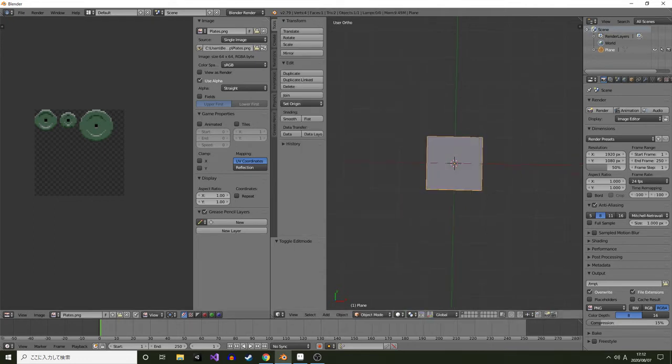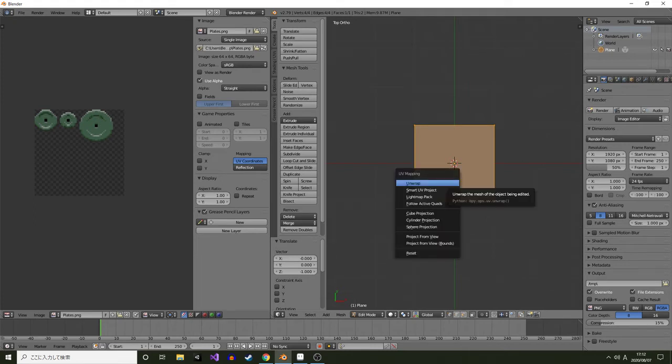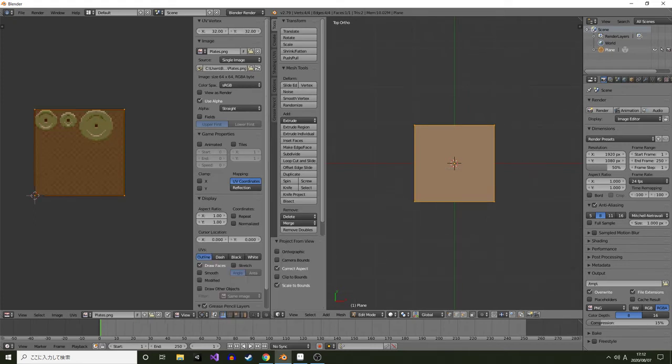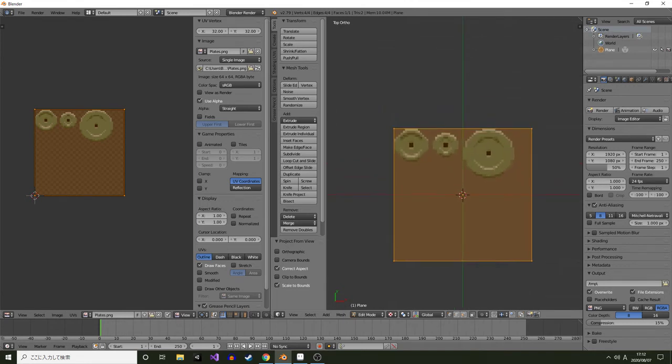But this image is square, so this plane is square, and I'm going to move this plane in edit mode down, and I'm going to unwrap and project from view bounds. Okay, so we've got this, and I'm going to use this as the reference for the model I'm going to make. It's only a disk, so it's not exactly complicated. But if you were making something like a gun or whatever, I usually draw it from the front and the side, and all different angles.